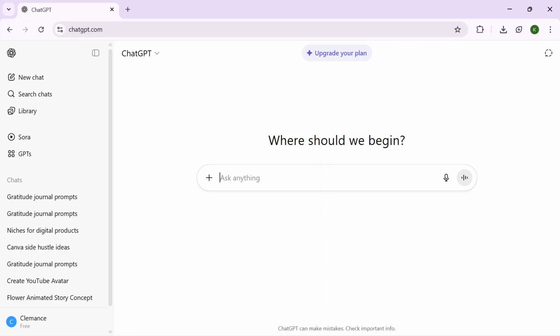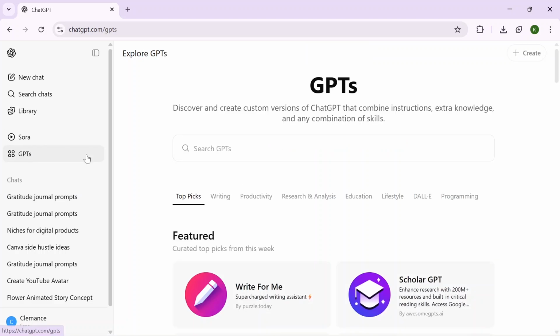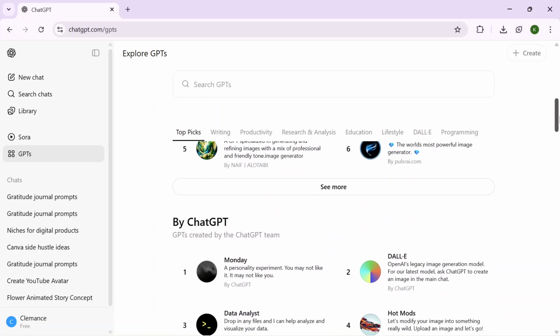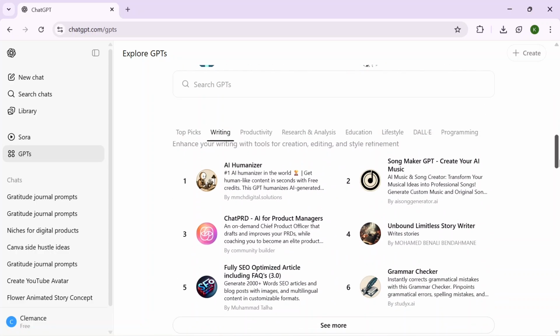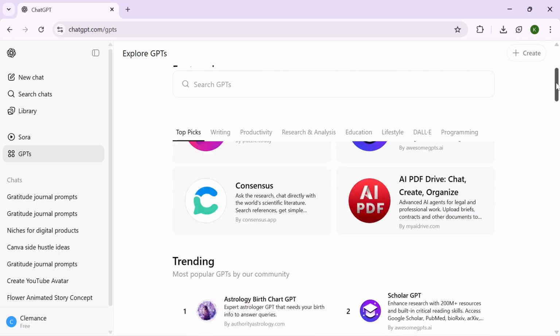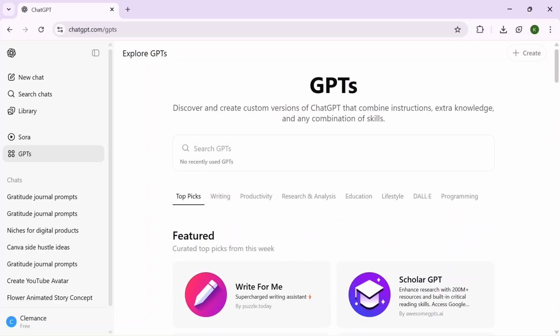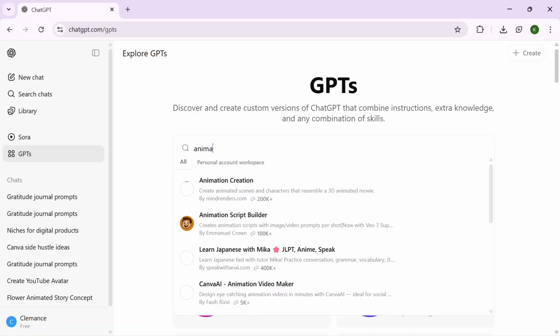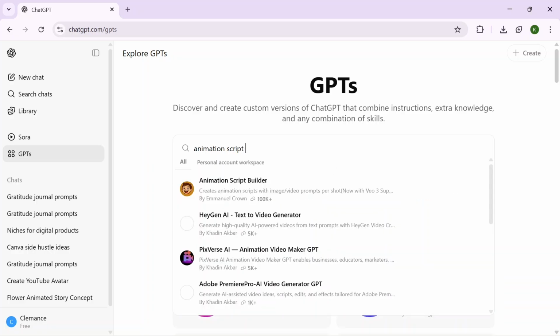Instead, we'll be heading over to the left side of our screen and hitting these GPTs. After that, you see here there are a lot of GPTs you can choose from. We are going to use the search bar to search for what we want. It's Animation Script Builder. So here it is, Animation Script Builder. That's what we will be using. So we are going to hit create.